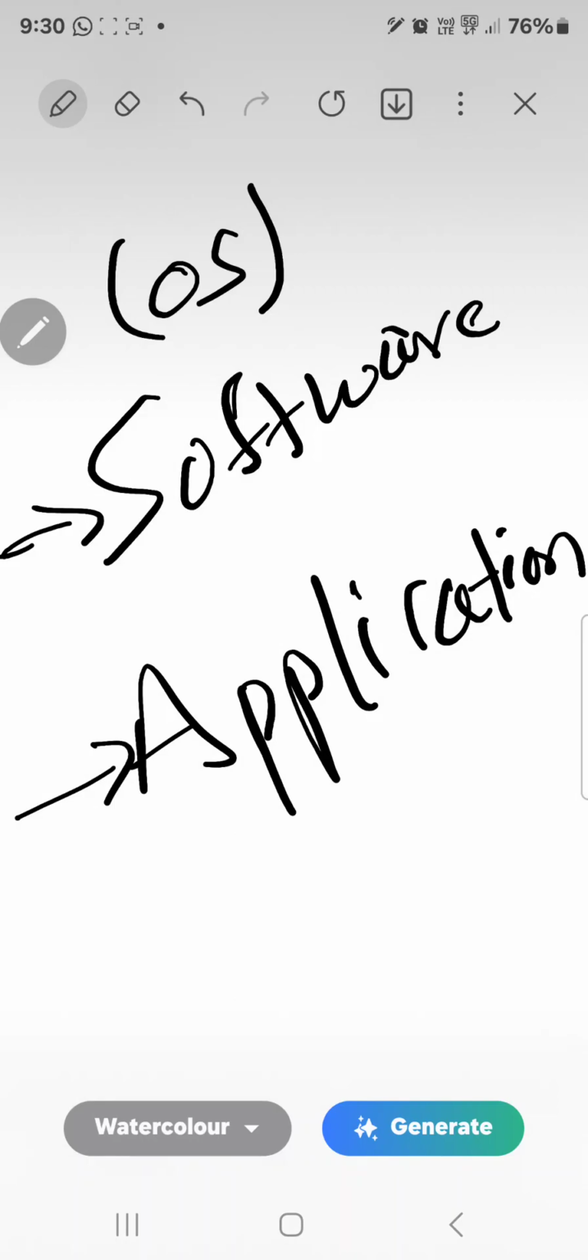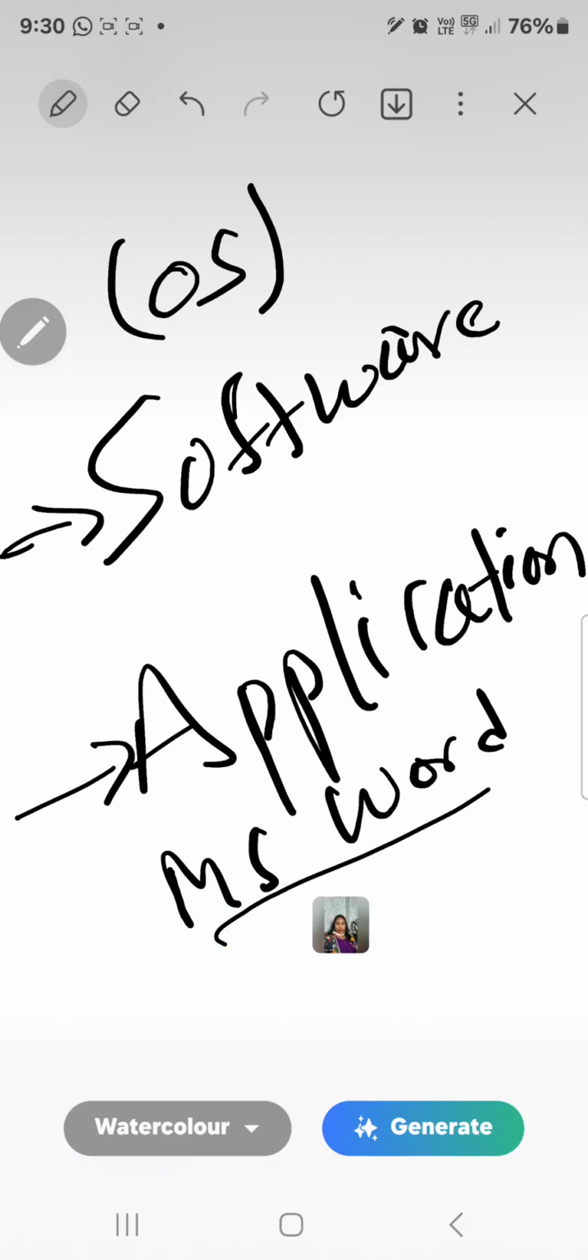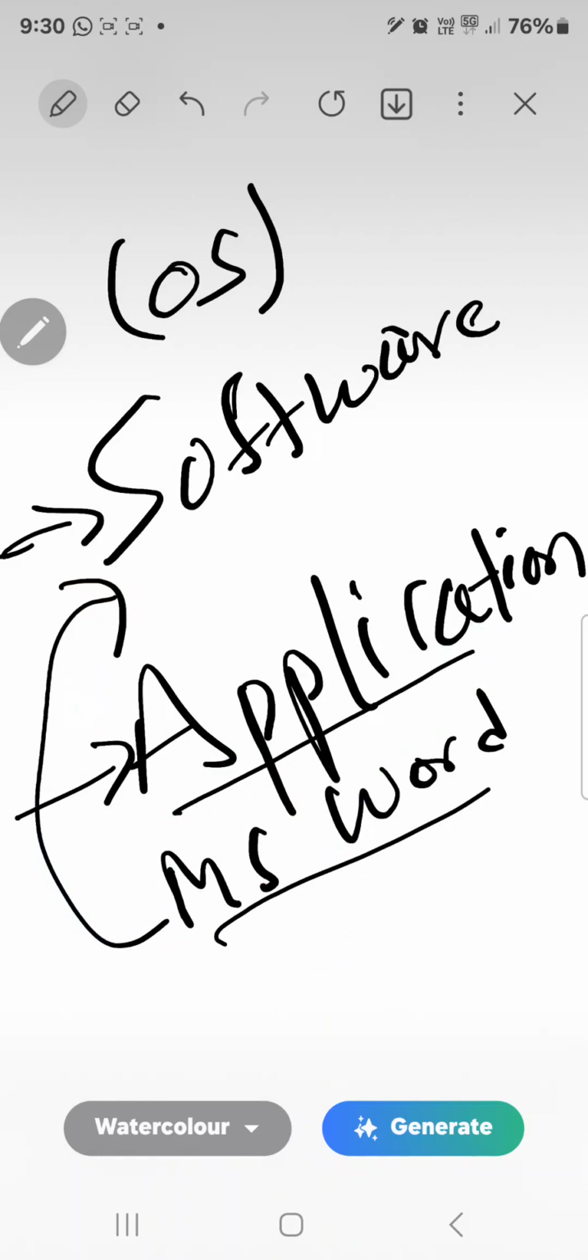So, all applications are software. For example, if you take MS Word or MS Excel, PowerPoint or Paint, or any other software that we use in regular life, like note-taking software. All applications are software, guys. This MS Word, Notepad, PowerPoint, Paint, etc. are all applications and they can also be called software. But not all software are applications.